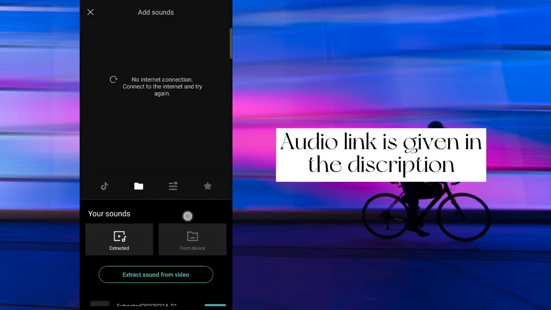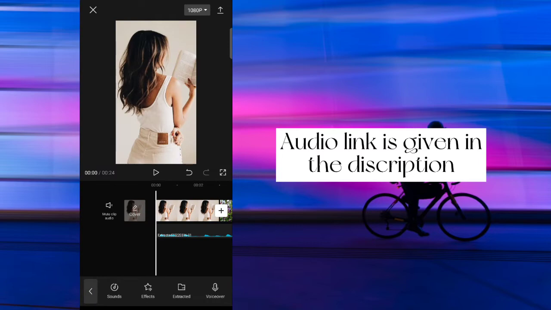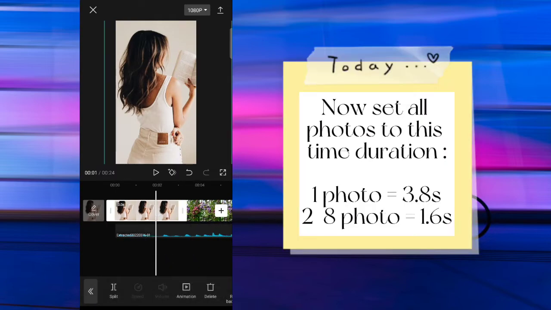Audio link is given in the description. Now set all photos to this time duration.